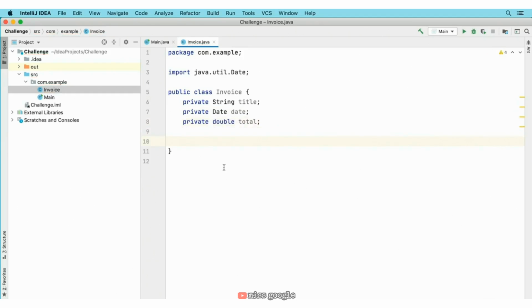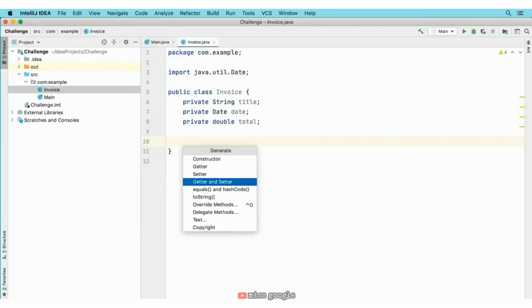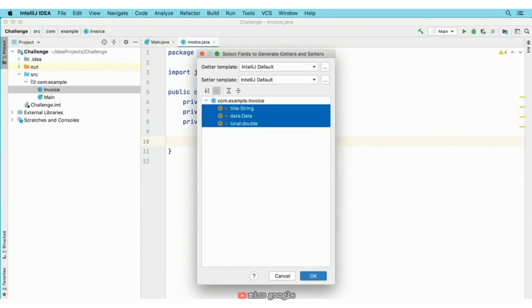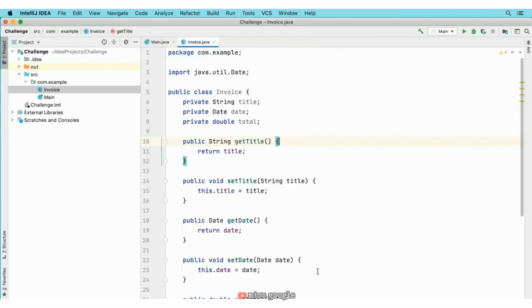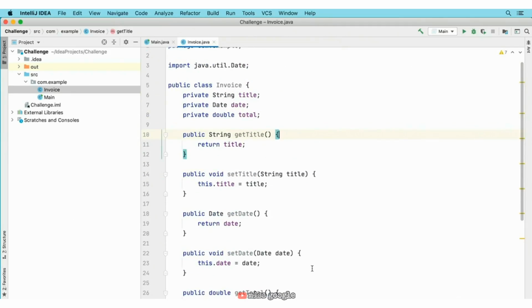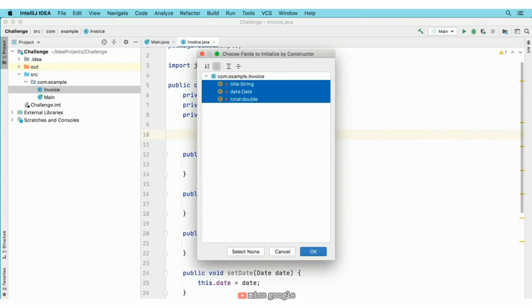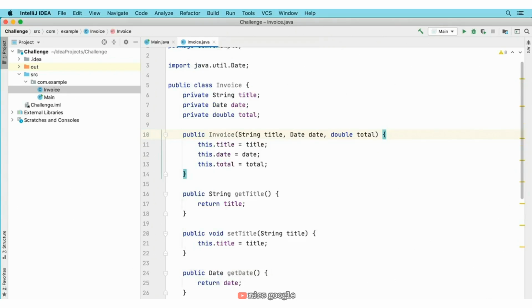Now I'll start generating code. I can go to the menu and choose Code and then Generate, or I can press that keyboard shortcut. I'll choose Getter and Setter. I'll choose all 3 fields and then click OK, and that generates my getters and setters. Next, I need a constructor that I can use to pass in the values when I create an instance of this class. I'll place the cursor right here, and once again I'll press Command-N. That's the keyboard shortcut on Mac. And this time I'll choose Constructor, and I'll choose all 3 fields, and now I've generated the constructor.